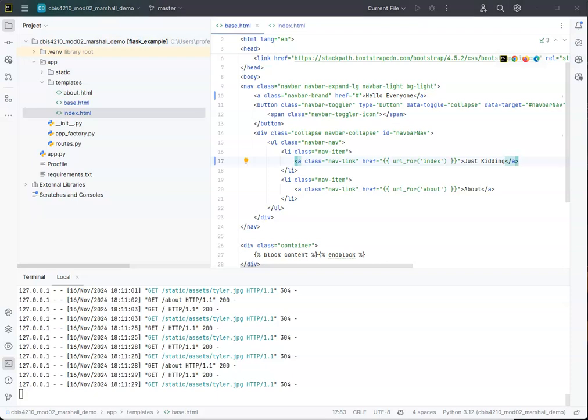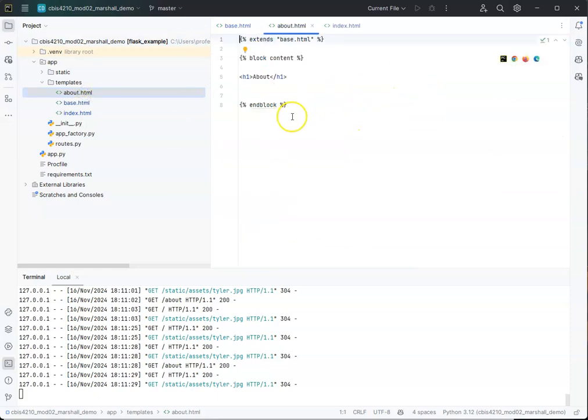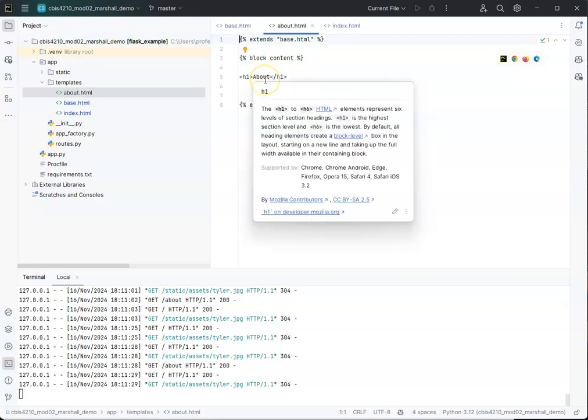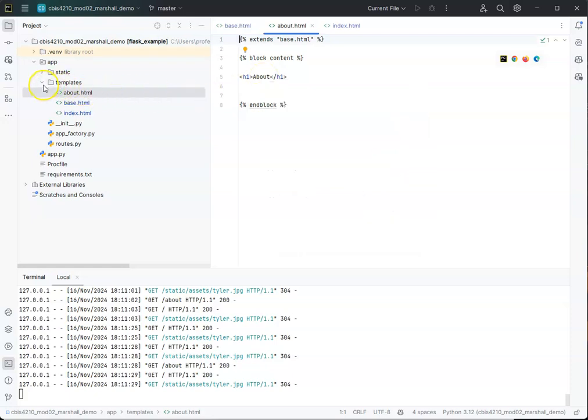We also wanted to talk about templates. So we talked about the about page. This base page is the base for the entire website and all the other pages. If we look at about, there's nothing in about. It just has this H1 tag right here, which is HTML, and it just says about. So when you go to the about page, it'll just say about at the top. That's the templates. Extending the base is this up here.